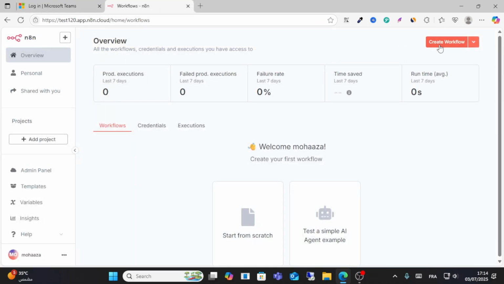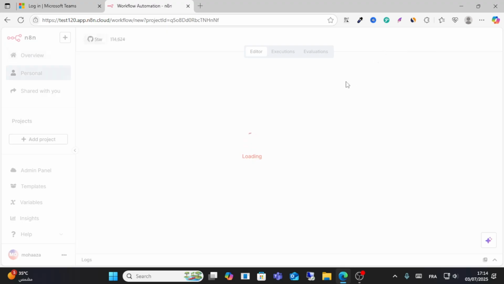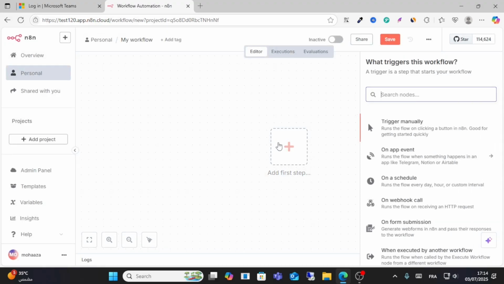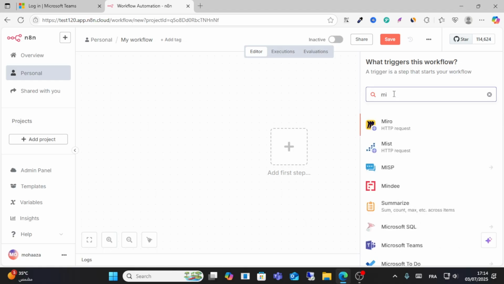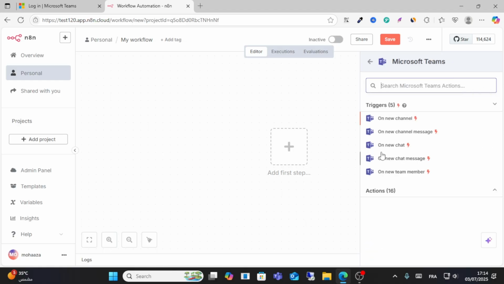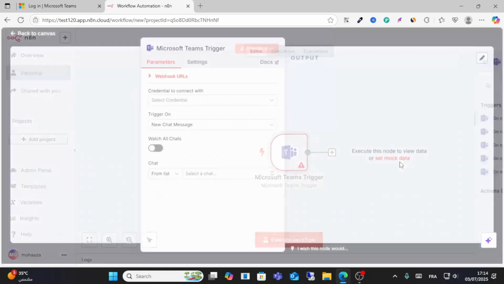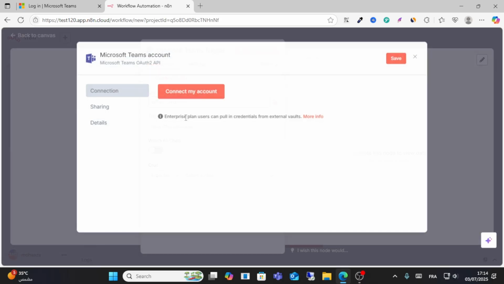First step, guys, click create workflow and then just wait a few minutes. Click at first step from the search icon, search for Microsoft Teams. After that, click, guys, on new chat or new chat message. From here, click add new credentials.